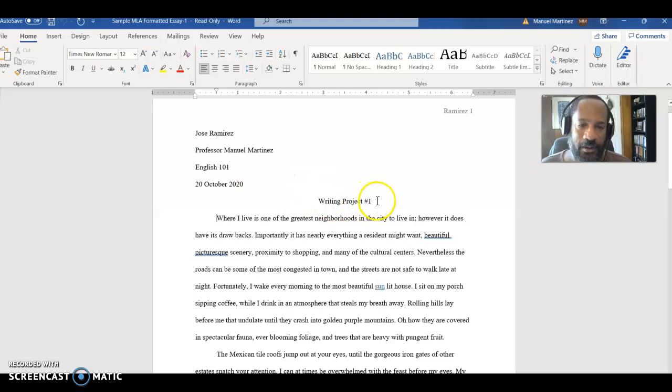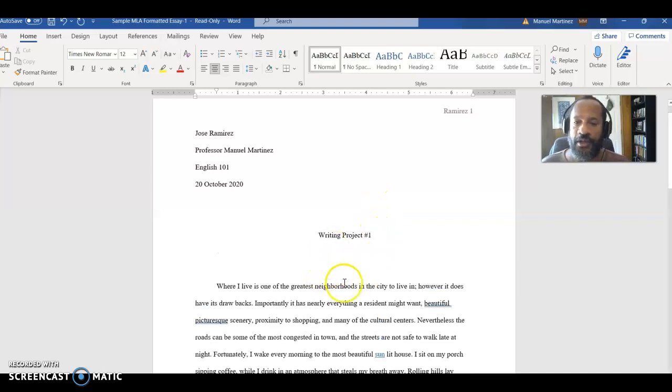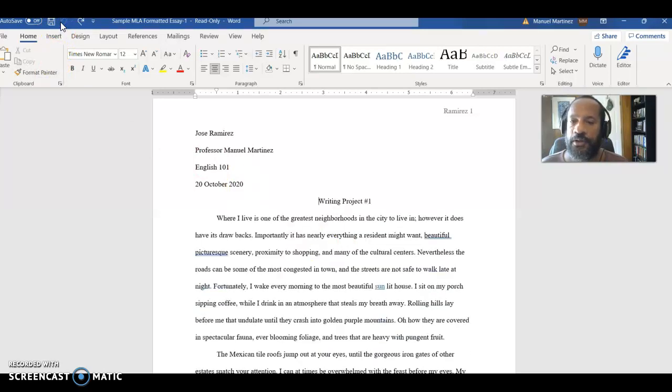It's got a title here that's going to be centered. Notice that there isn't extra space here. The person didn't hit enter a bunch of times, so the writing project number 1 is up here near the top of the page. There isn't all this extra space where it's moved down farther. It doesn't look like this. We don't want all this kind of extra space in there. And so this is what it's supposed to look like, right? I can go back and make it look like what it's supposed to look like.